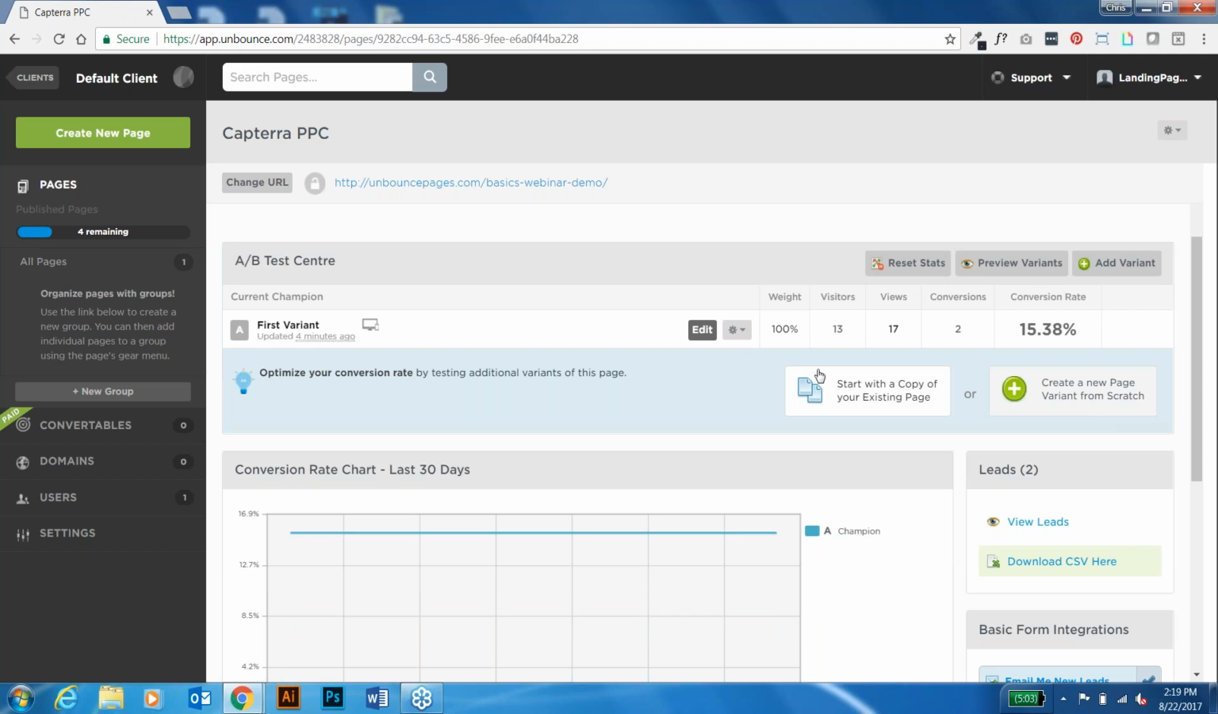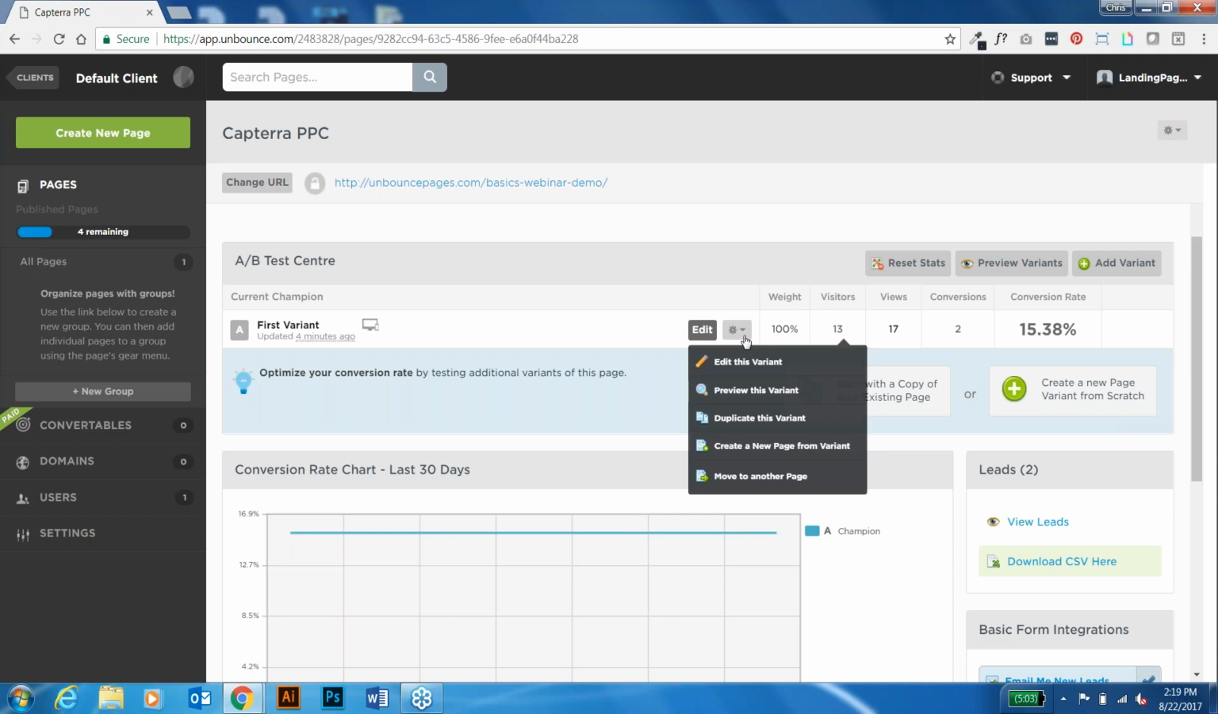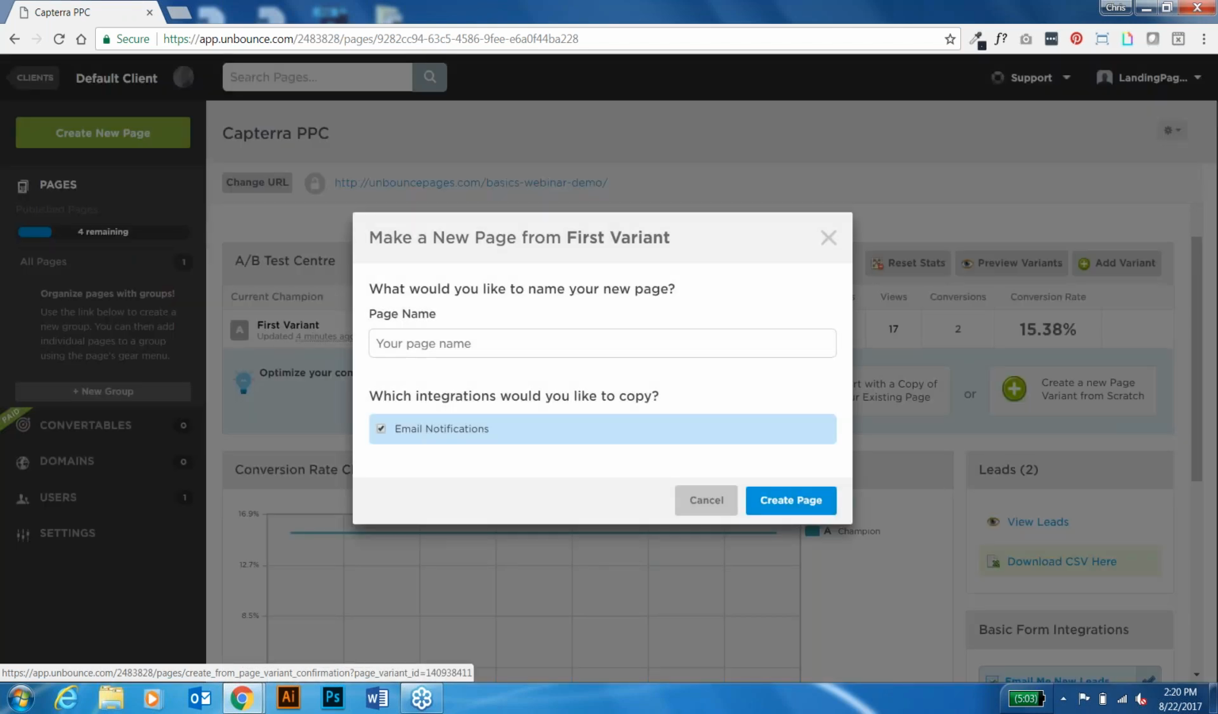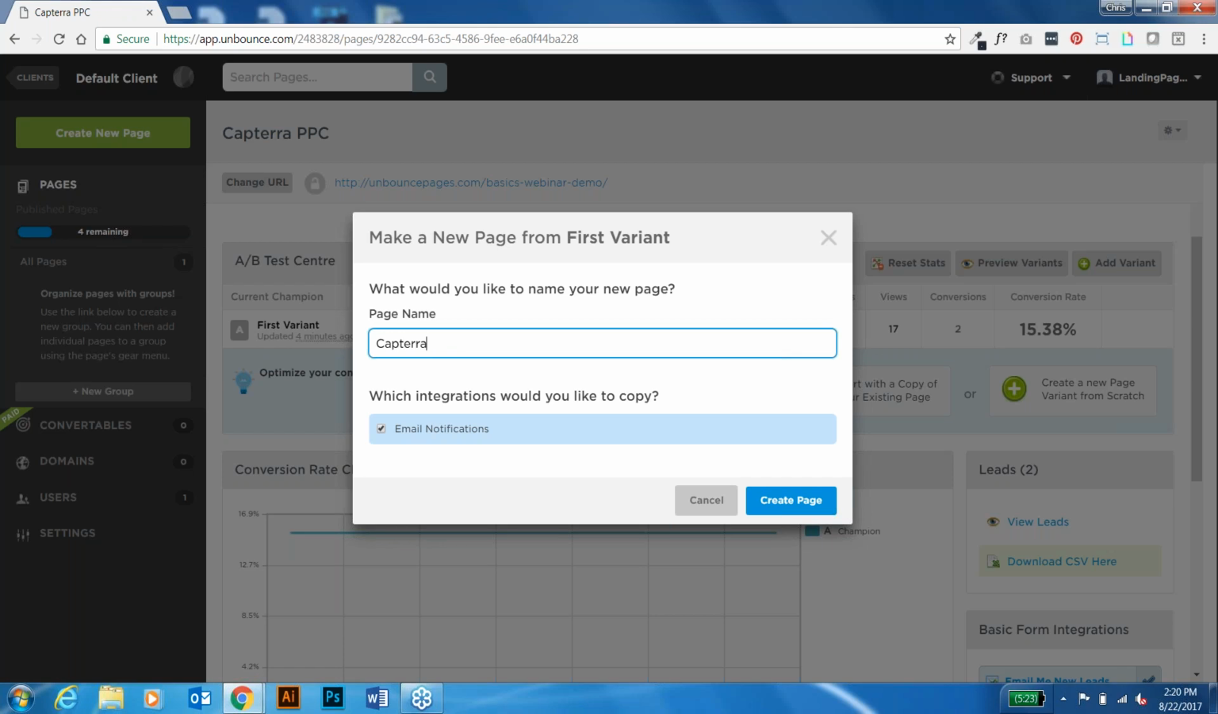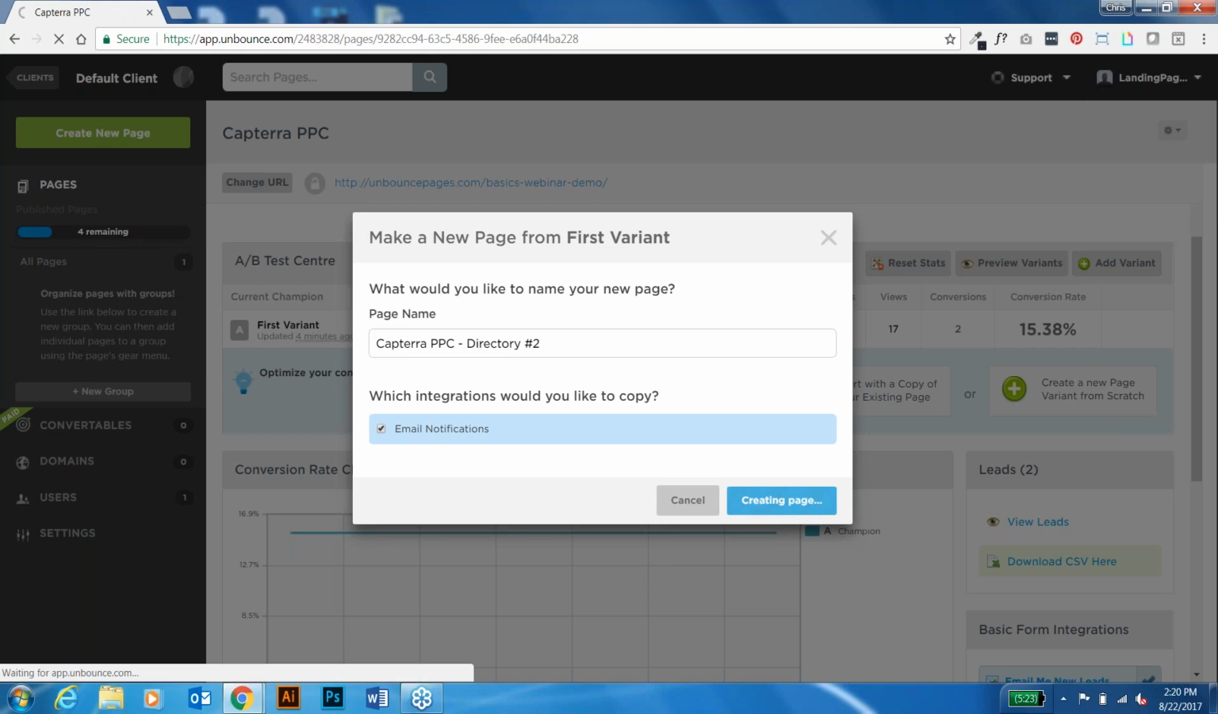So you'll want to duplicate this page. And the way that you do that is that you go right here to this gear icon next to where it says variant A, and you can create a new page from this variant. This is going to just copy that page and give you a new URL, a new page overview. So it's going to be completely separate, and let's name it Capterra PPC, but let's say it's for directory number 2. We're just going to create that page.